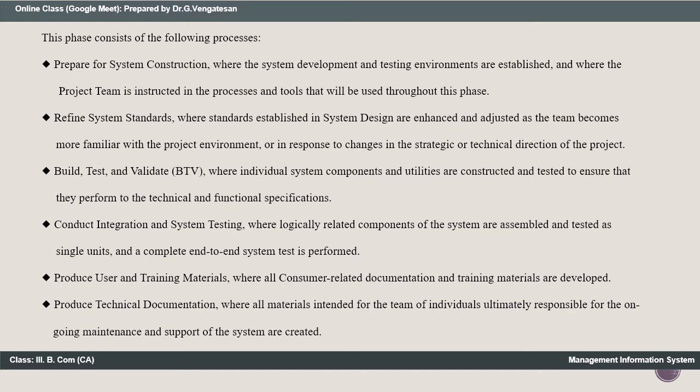And in the next one, we have build, test, and validate, where individual system components and utilities are constructed and tested to ensure that they perform to the technical and functional specification. Each and every component is built, tested and validated to make the system work along with the design. So if the system and the design are interrelated with each other, then the business will go in a smooth manner.